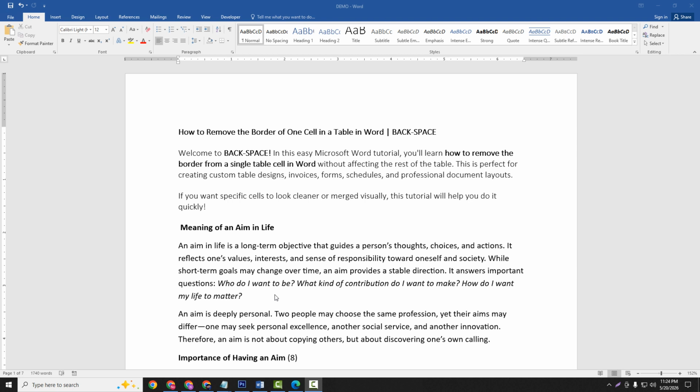Welcome to Backspace. In this easy Microsoft Word tutorial, we will learn how to remove the border from a single table cell in Word without affecting the rest of your table. This is perfect for creating custom table designs, invoices, forms, schedules and professional document layouts. If you want a specific cell to look cleaner and merge visually, this tutorial will help you do it quickly.